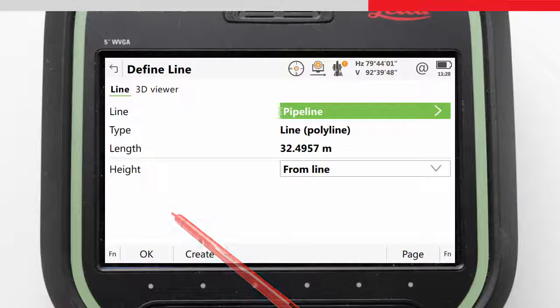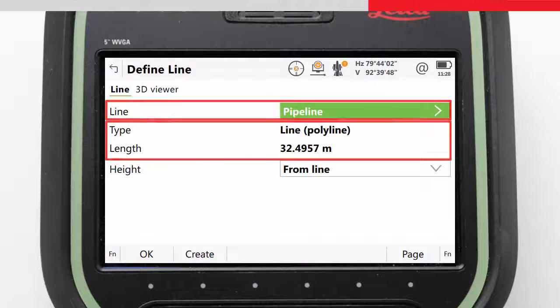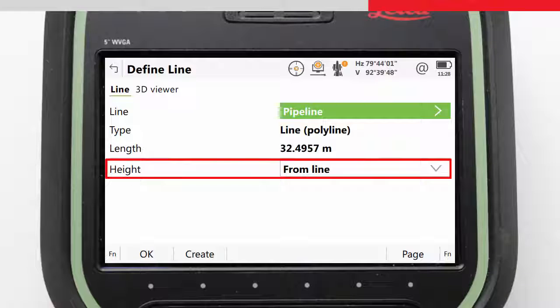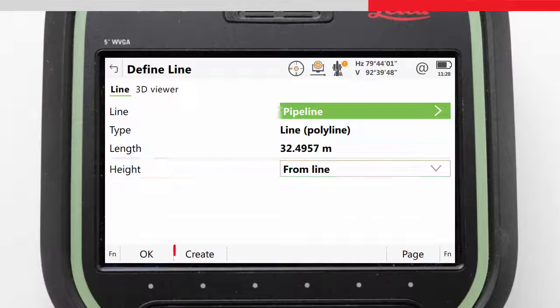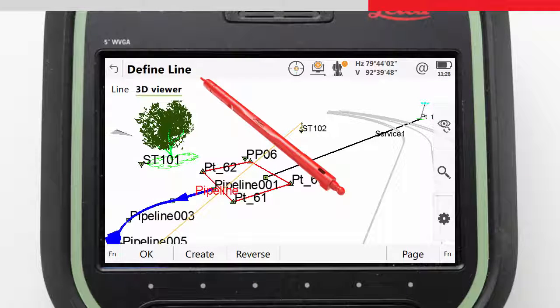Any lines that already exist in the job are listed here with details about the line. As described in other Stake to Line videos, here we can also choose what will define the height to be staked, and we can access the Create app to create new lines based on existing points or entered values. For this task, we already have our line in the job, so we will go to the 3D viewer to choose our line to work with.